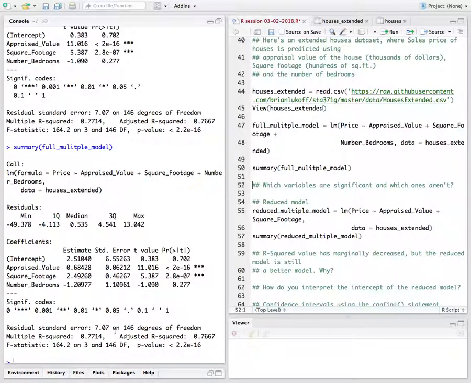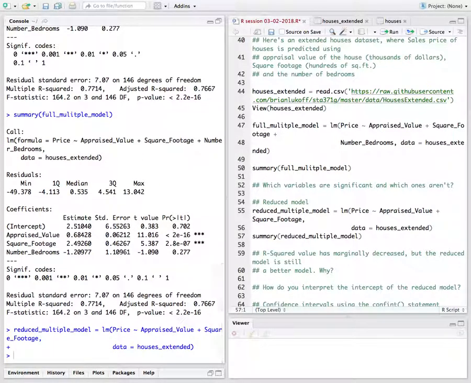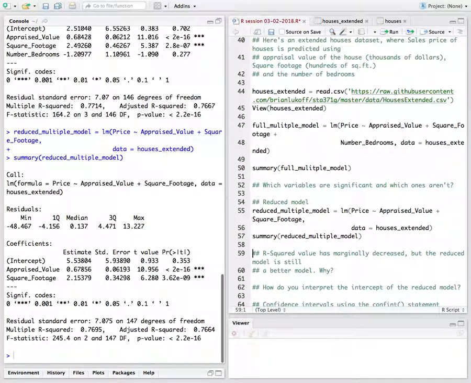Observe right now that the multiple R squared value for this model is 0.7714, and I'm using three predictors, and the p-value for the number of bedrooms is 0.277, and hence you want to eliminate that. So I'll do that now. This will be my reduced model. The reduced multiple model is an lm command again, price to appraised value plus square footage. I'm removing the number of bedrooms from the model, and data equals house extended, right? So I'll run that and I'll get the summary.